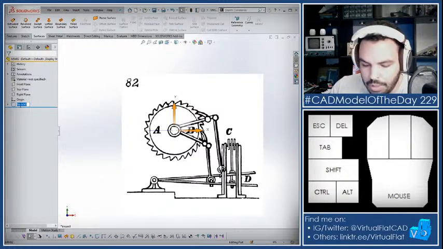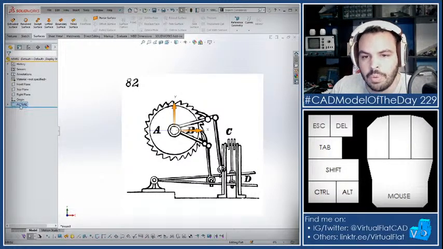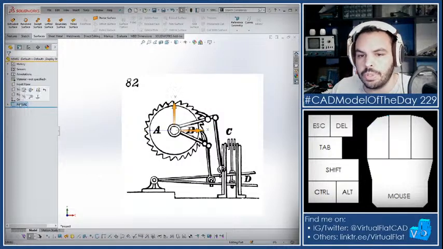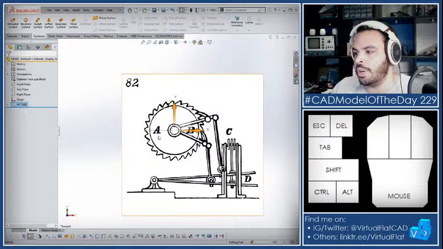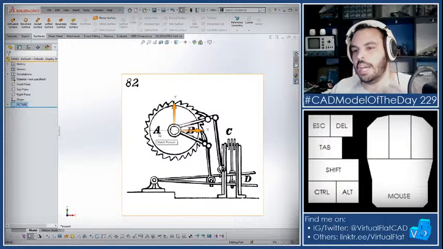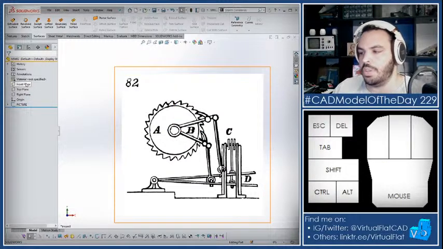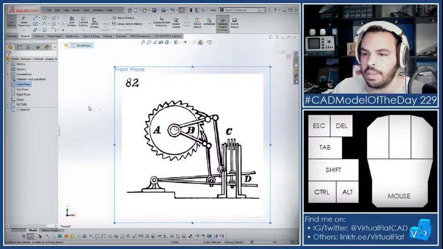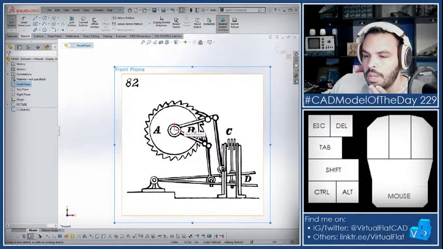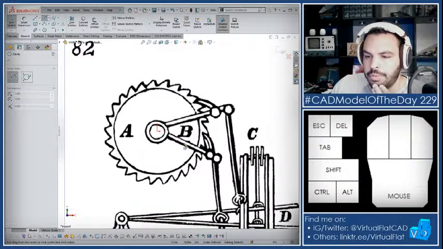Whenever you do a sketch picture, always leave the picture in its own sketch. If you start drawing stuff on top of it, you're going to need to hide and show stuff. And if you want to hide the picture, it'll hide all the sketch entities too, and that can be very inconvenient. Let's just start with the easiest part first.